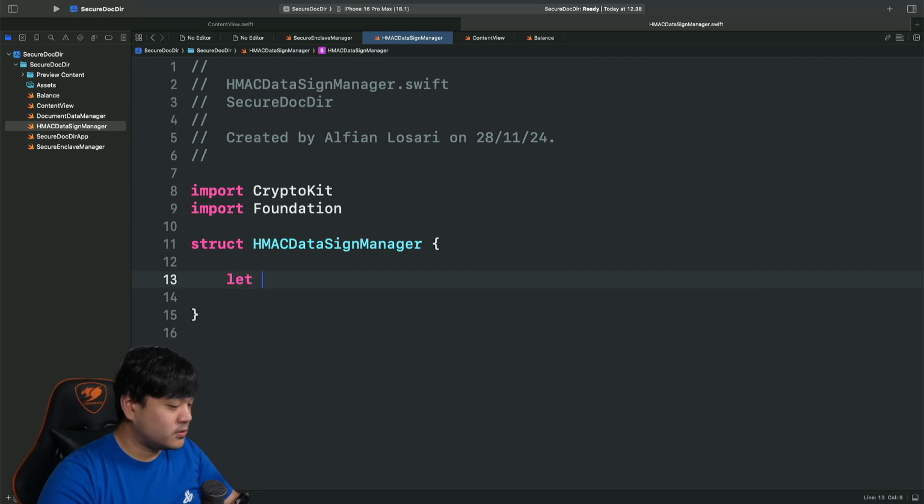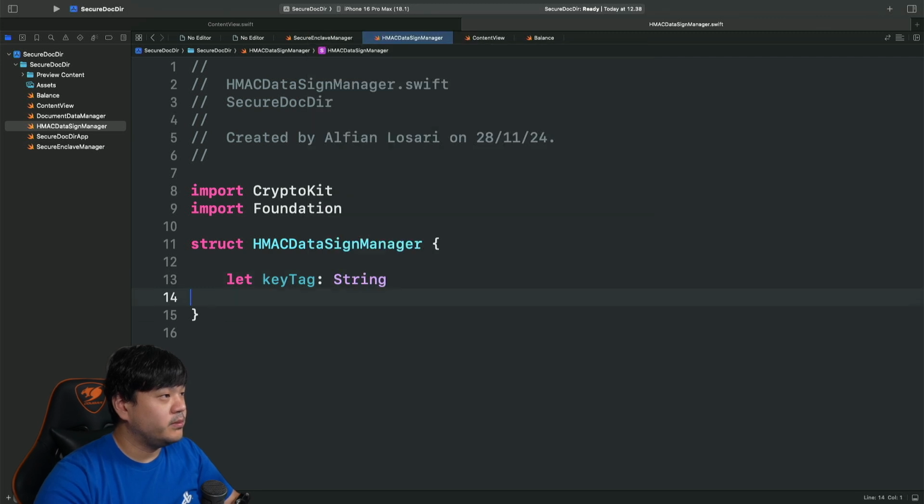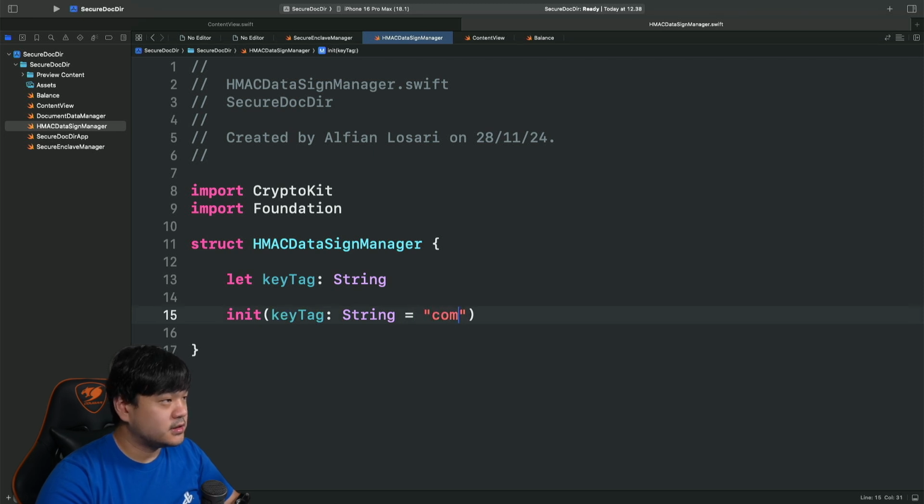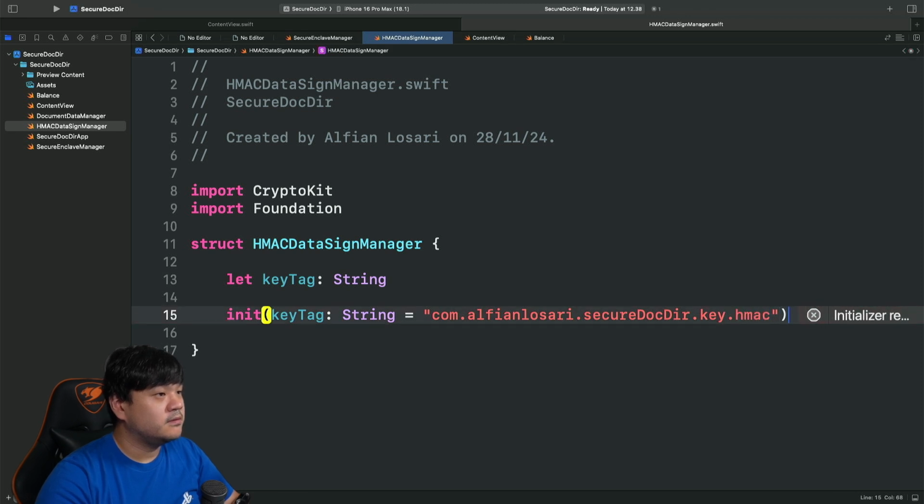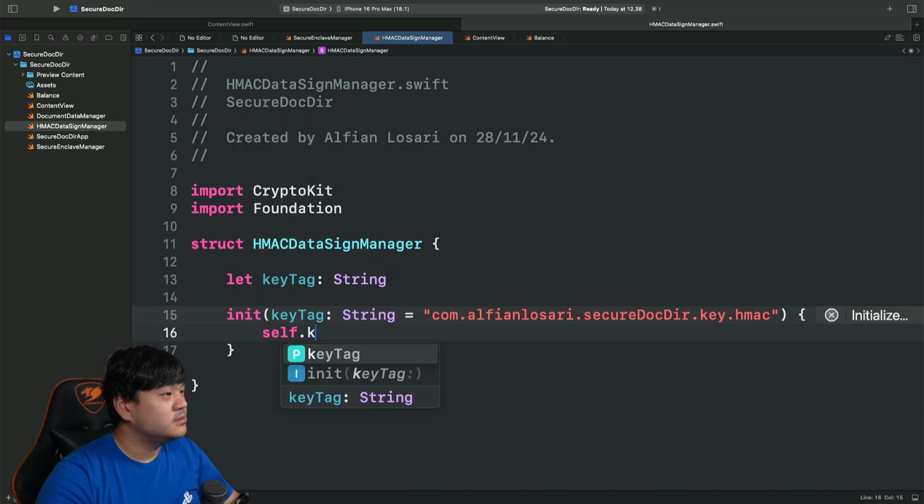First, let's also pass the key tag. This is basically the key tag that will be used to associate the app with this HMAC key that we will store in the keychain. Okay, this we will store in the keychain. We won't be storing this in the secure enclave. Okay, and just give the name that you want for this tag.